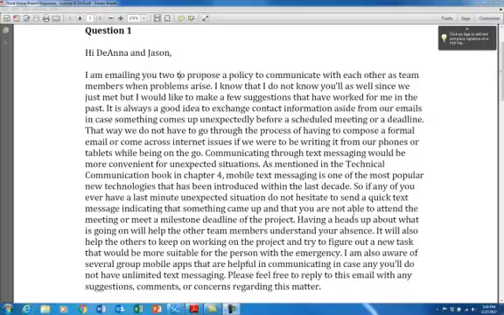So if any of you ever have a last-minute unexpected situation, do not hesitate to send a quick text message indicating that something came up and that you are not able to attend the meeting or meet a milestone deadline of the project. Having a heads up about what is going on will help the other team members understand your absence. It will also help the others to keep on working on the project and try to figure out a new task that would be more suitable for the person with the emergency.